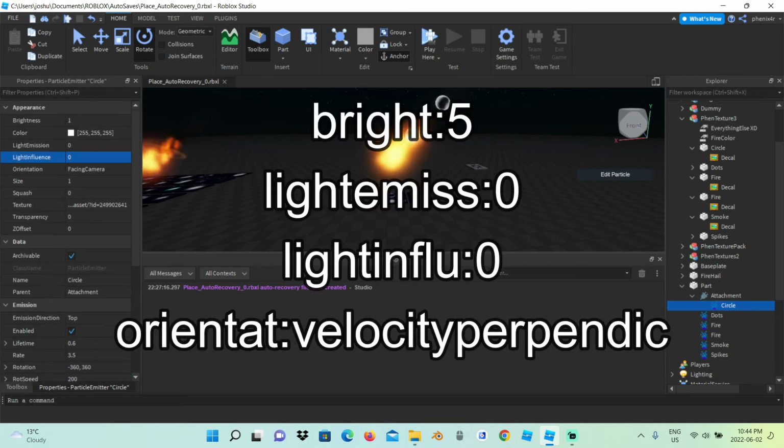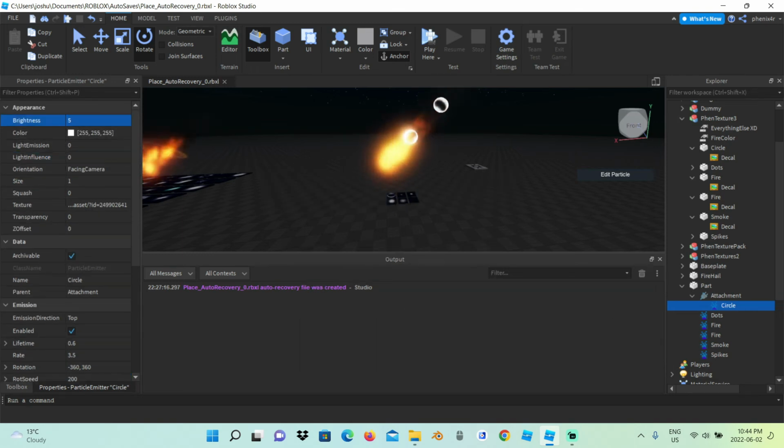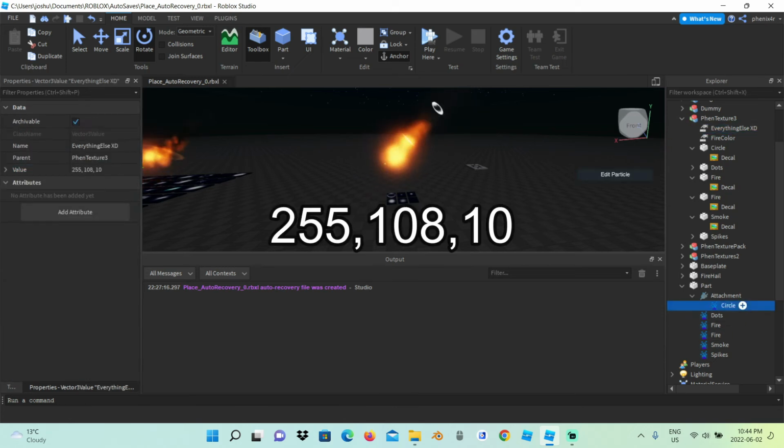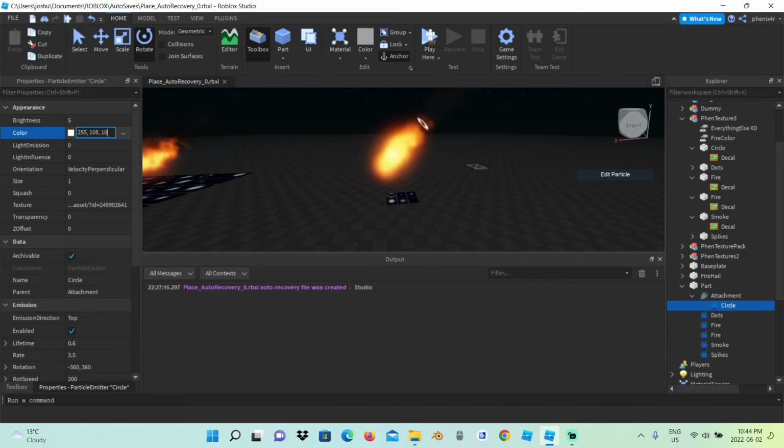Light influence to 0. Brightness to 5. Orientation, velocity, perpendicular. So where it says everything else, yeah, we're gonna use that color for the circle. Because when making particles, we want all our particles to have generally the same color, unless it has to have specifically a different color. So light emission to 1.